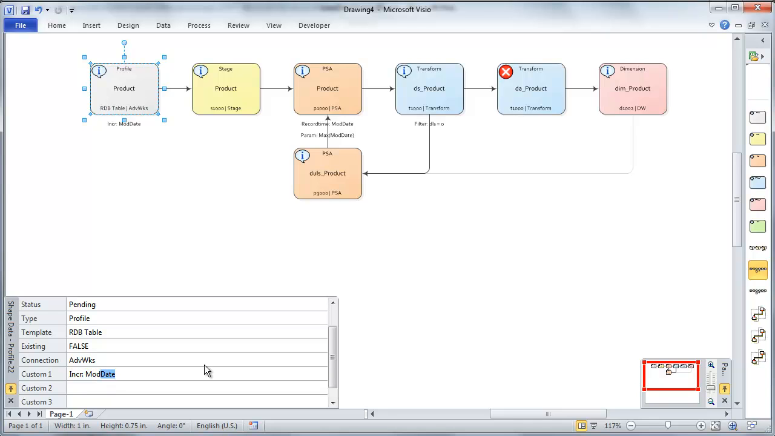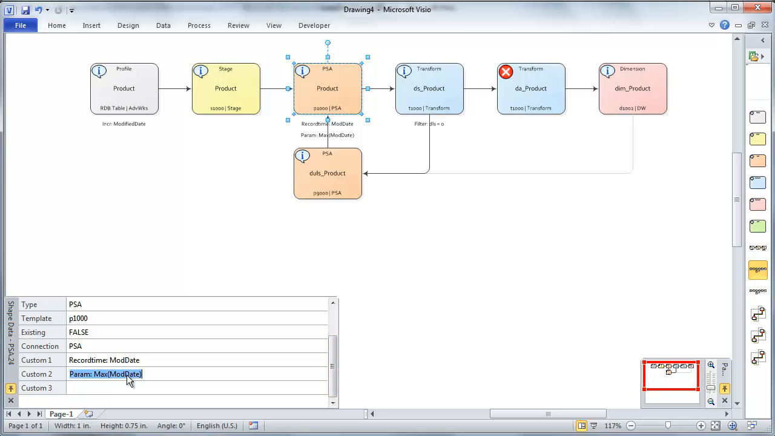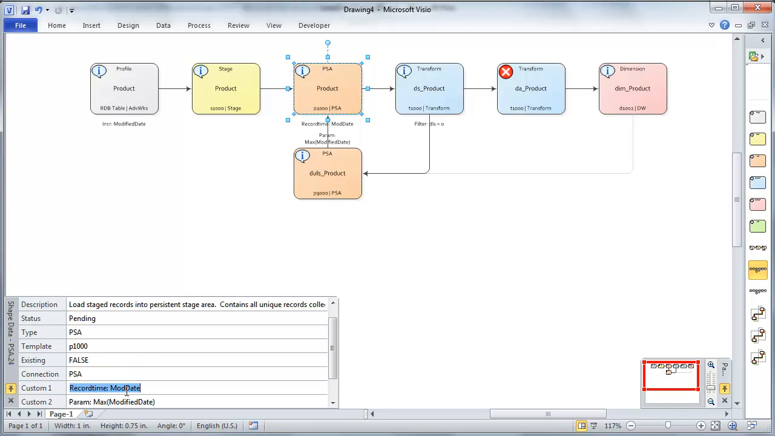It's not mod date, it's modified date. And what we're saying there is that we're going to collect any record that has a modified date newer than any record we've received in the past. Pretty simple. Now, how do we know what we've received in the past? Well, we're going to collect a parameter here in our PSA on that modified date. And the system is going to keep track of what that latest or maximum modified date is.